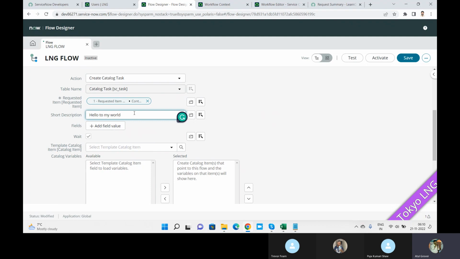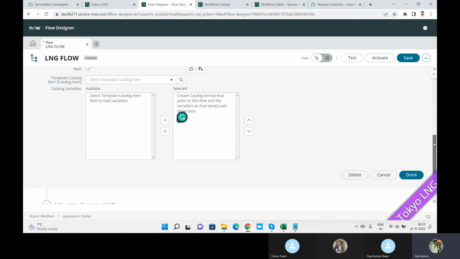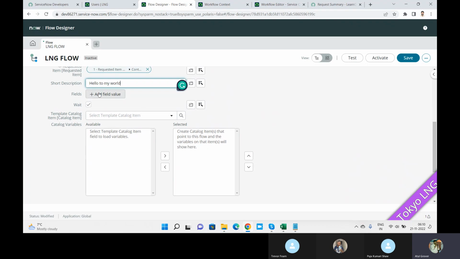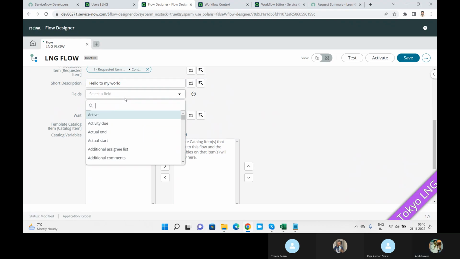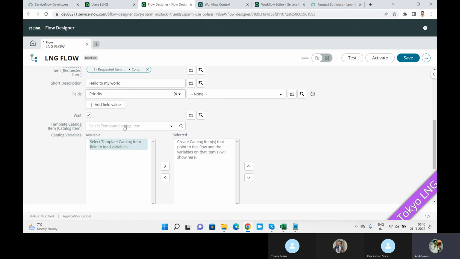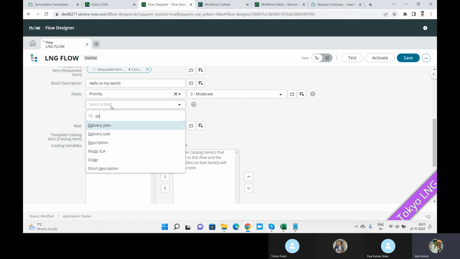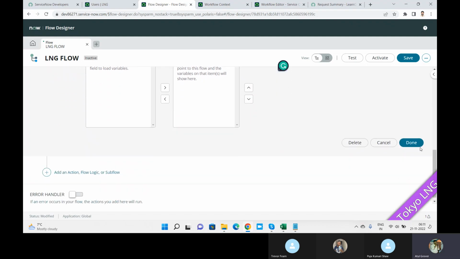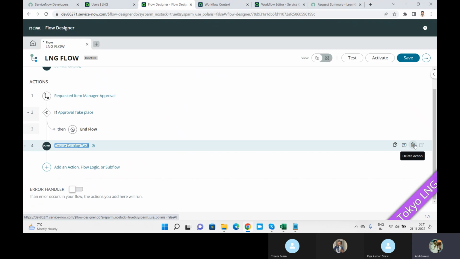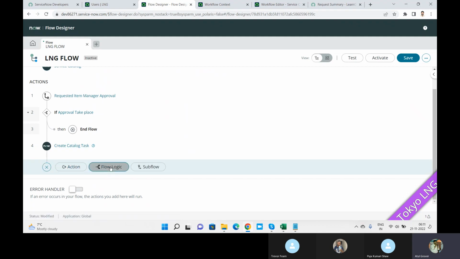Same thing. If you want to put any catalog item, sorry, catalog variables, you can put them. That's fine. And if you want to add any more field value, like priority, you can put priority is P3. You can also put a short description or description, and click on done. And at the last, put the flow logic as an end.